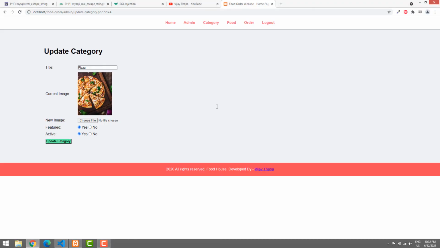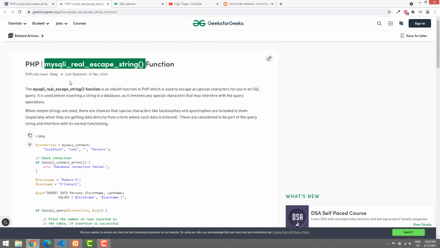Okay, so that's it for today. In this tutorial, we have used the MySQL real escape string function to secure our PHP code while getting input data from users.